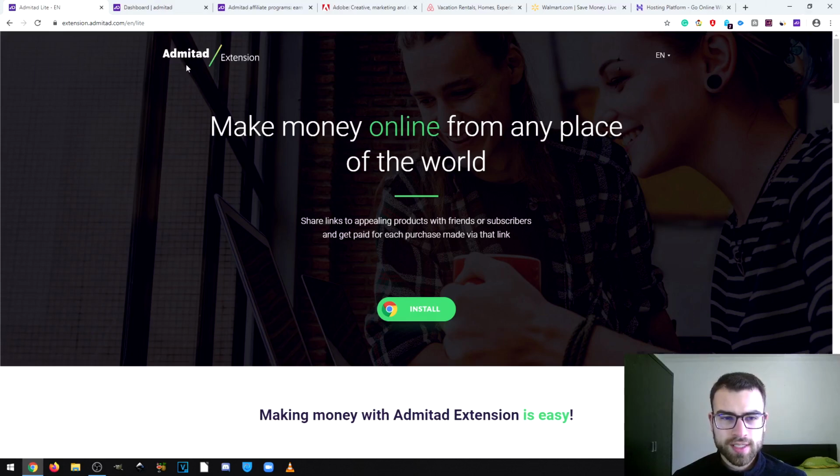So this is AdMeetAd Lite, or the extension, which is basically a tool that you can use either to see if a website has already an affiliate program, or this can also be used, of course, to promote these affiliate programs as well. So this is pretty simple to use.